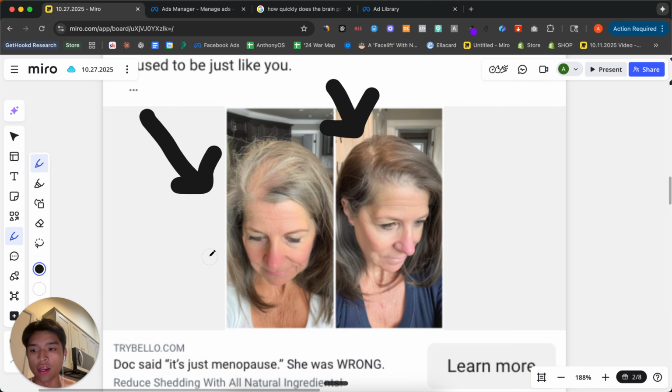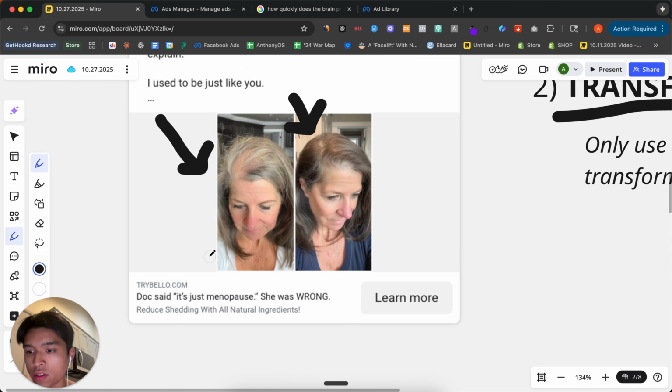You don't want to be doing anything deceptive, where you're showing some guy who's, let's say, 5'5", and then he grew to like 6 foot tall with your drop shipped AliExpress supplement. You probably want to stay away from that, but as long as the transformations themselves are believable. And this before and after is just one type of transformation.